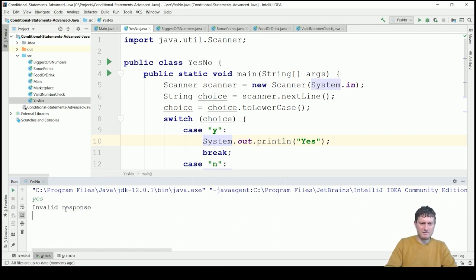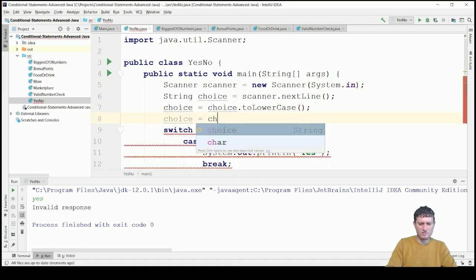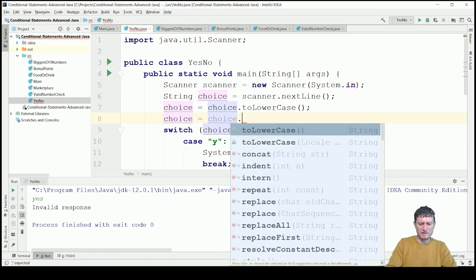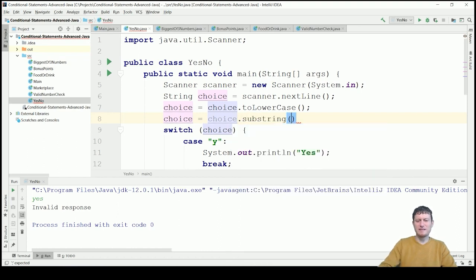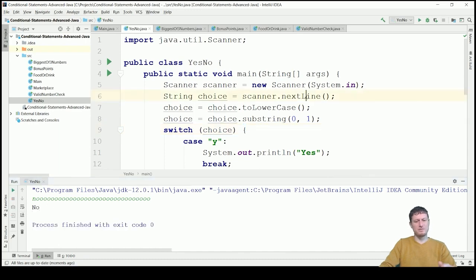So I can have that choice is choice dot substring of 0, 1, which means take from the letter at position 0, 1 letter. Let me check whether this works correctly. Yes, works. Y works. y works. No! It's no. Now this works better. You can play a lot with this.